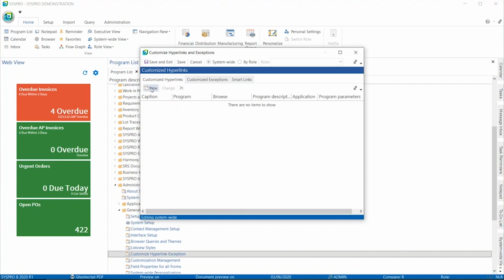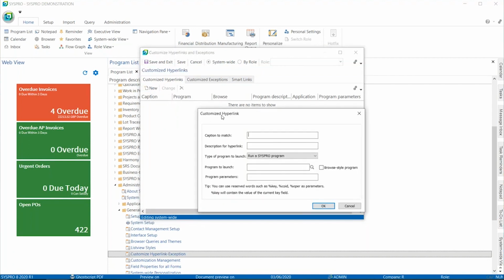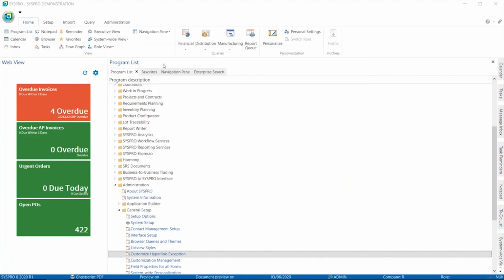Against my customized hyperlink then, I can create my own hyperlinks. So first of all, it needs to match on a caption. These are used within list views. So when I hover over this particular column, as long as the column name is called stock code, what I'm going to add in here is an option to jump into the inventory movements program as an adjustment. So I'm going to call it adjustment. Now the program name, you can browse to find it. I've noted it down already, it is Info 10. Then I press OK and save and exit.